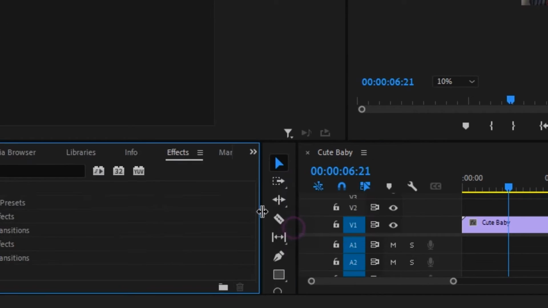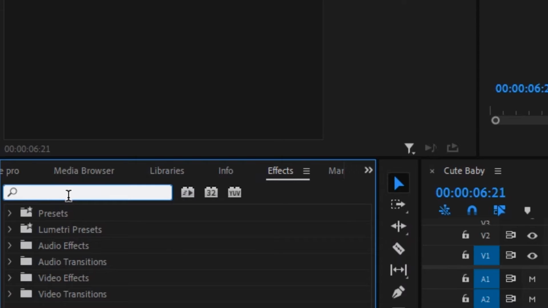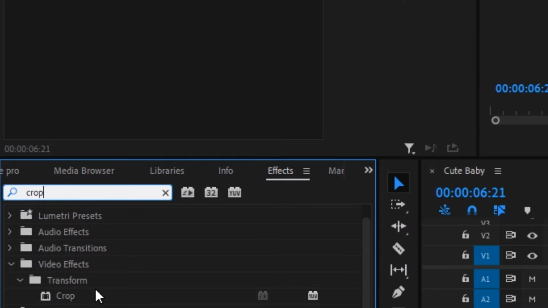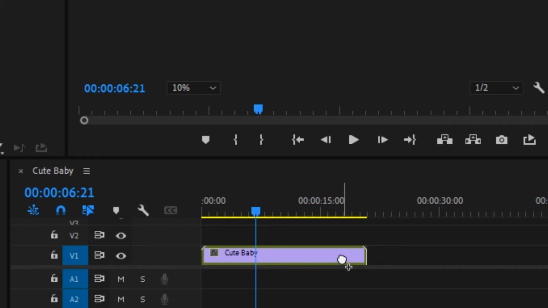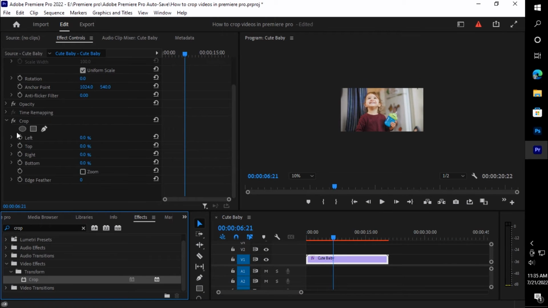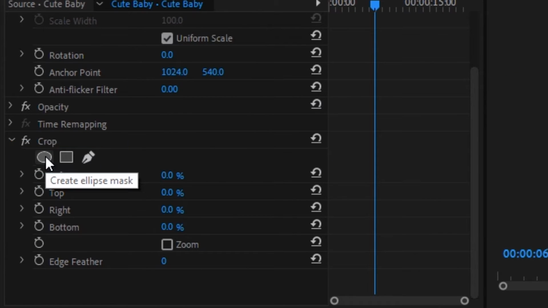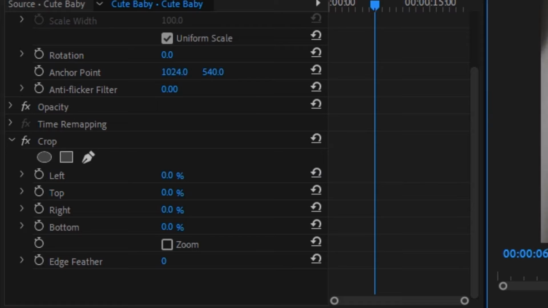Go to Effects. Search for Crop. Drag it to your video clip. Here you find some mask options: Ellipse mask, 4-point polygon mask, and free pen tool. It works the same as the Photoshop pen tool.